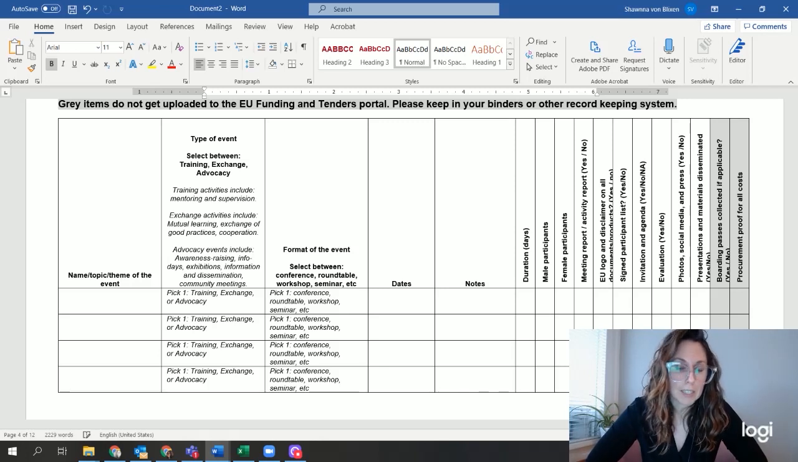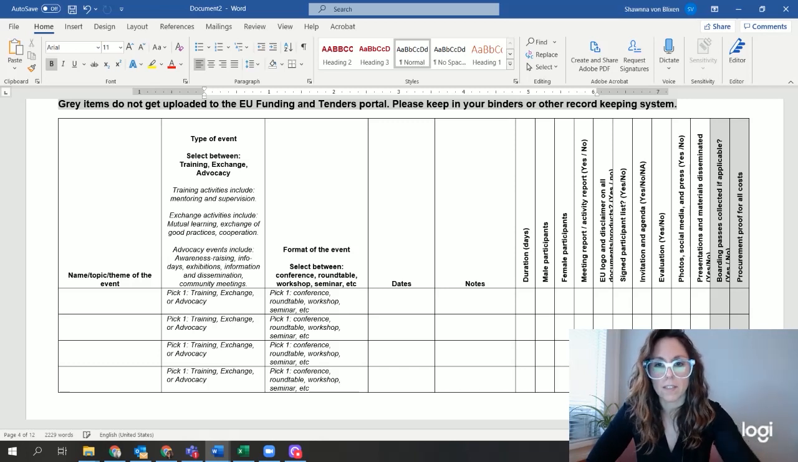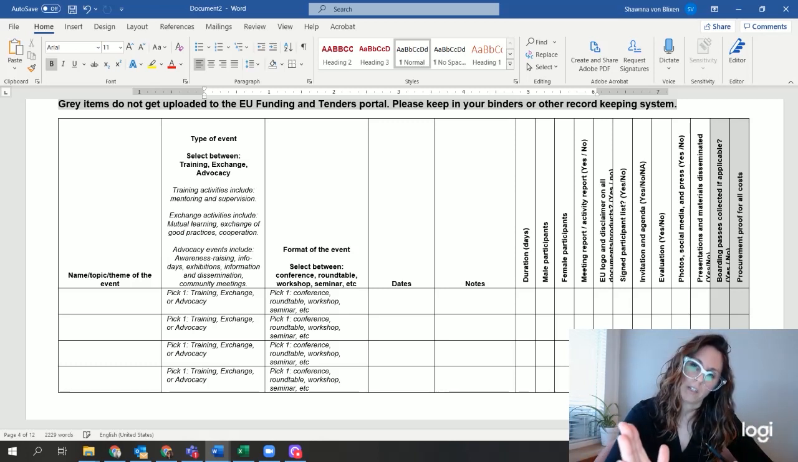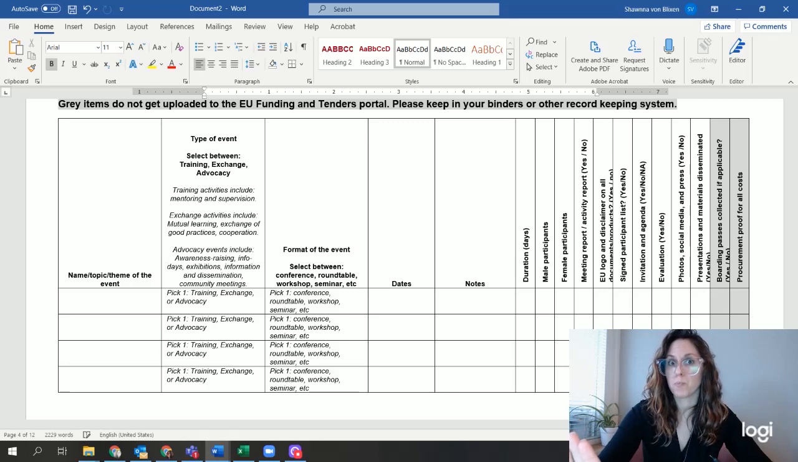And you'll notice that compared to the activity report, it looks very similar. You have the same name, theme, topic column. You have the type of event and the format, the dates. So use this part to make sure, especially for things that we for some reason don't have an activity report for, that we have all of that data up to duration, male participants, female participants. Everything after that part is a checklist for you.